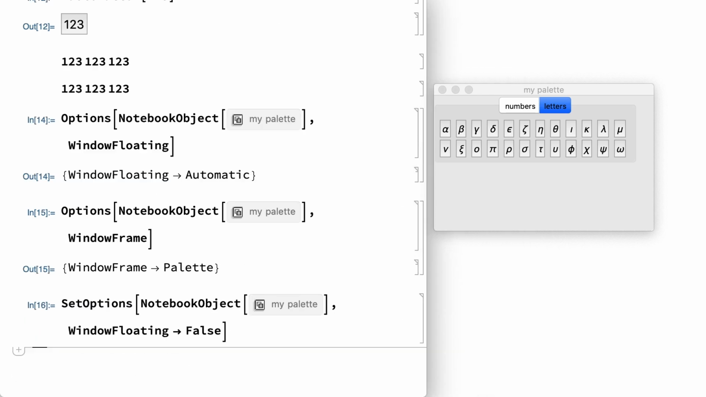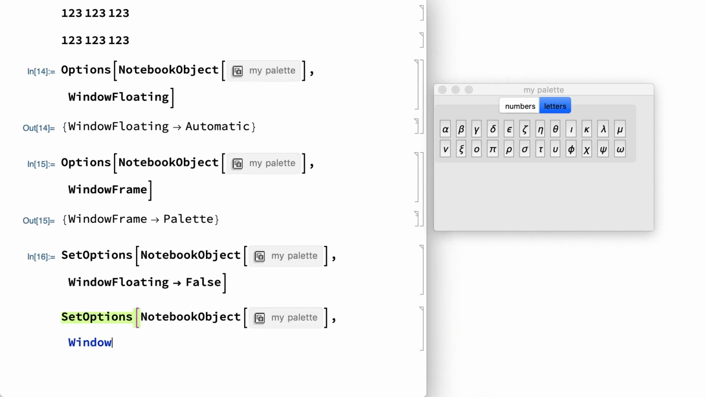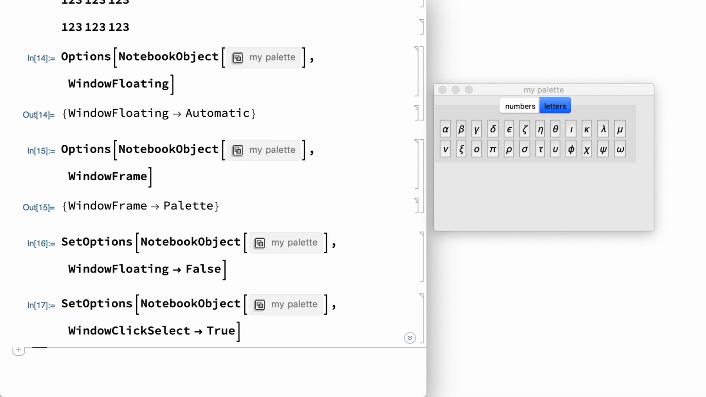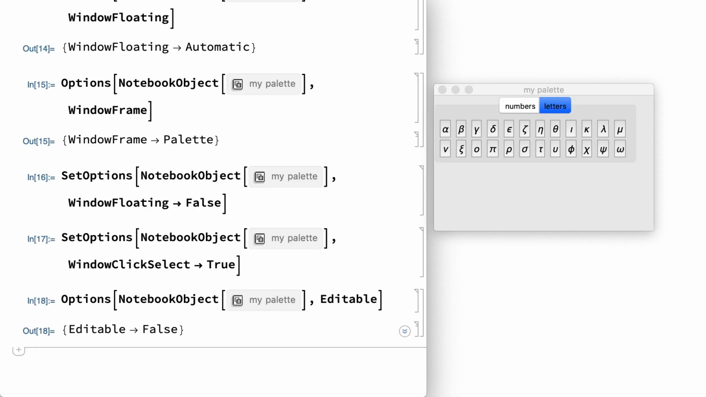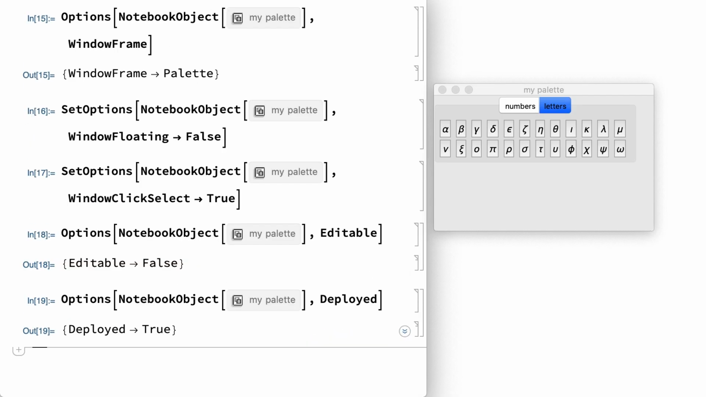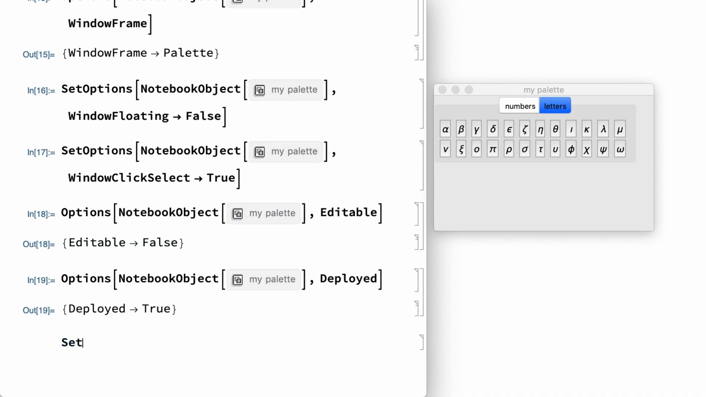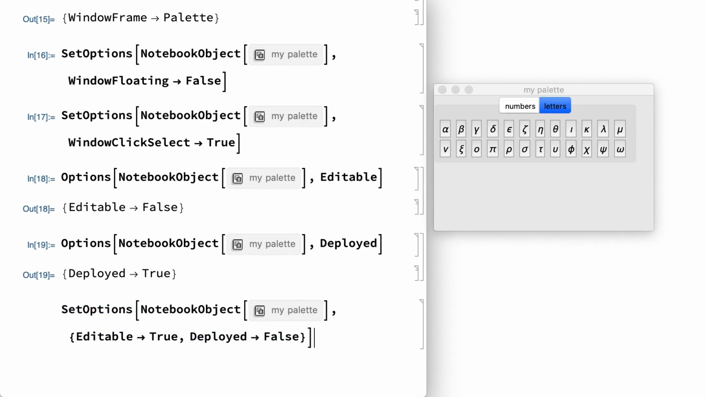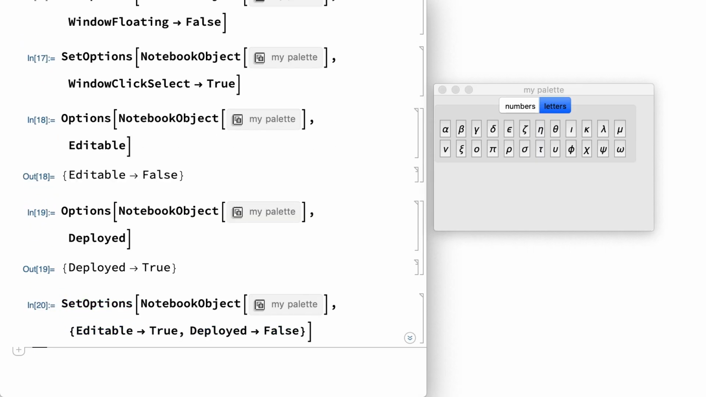A palette notebook can be selected after first changing the window click select option to true, but the window still can't be edited because palette windows by default have two other option settings, the editable option set to false and the deployed option set to true. For palettes, the effect of the deployed option overlaps with the effect of the editable option since either option can make the notebook uneditable. Setting the editable option to true and the deployed option to false makes the palette window editable just like an ordinary notebook, but then of course it no longer functions as a palette. The notebook is now a selectable, editable notebook, so clicking buttons just pastes things into this notebook.